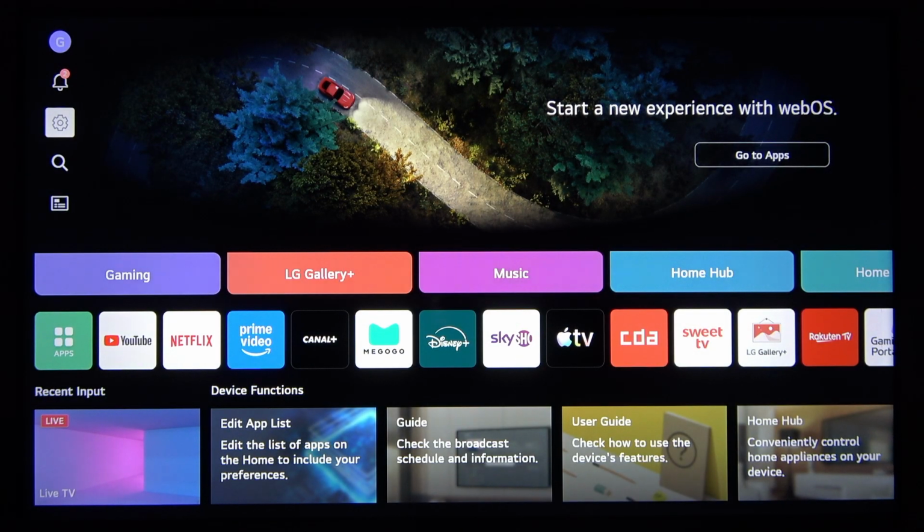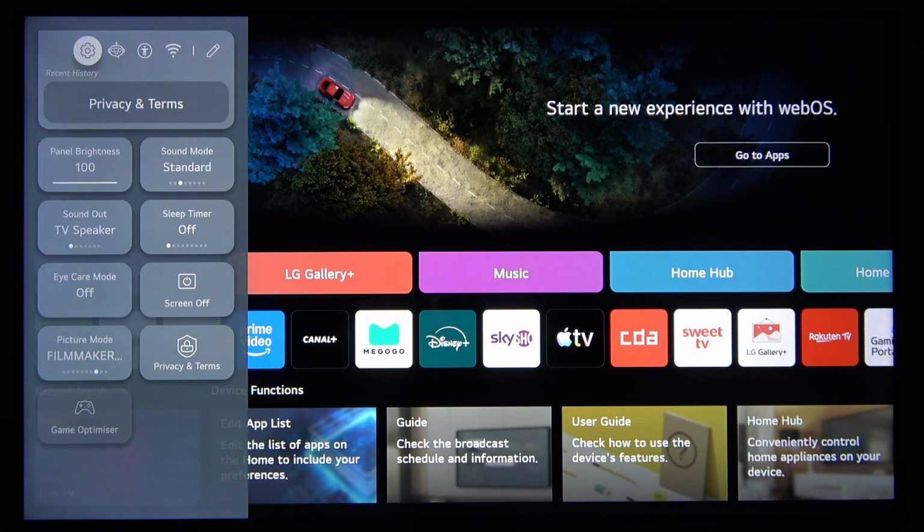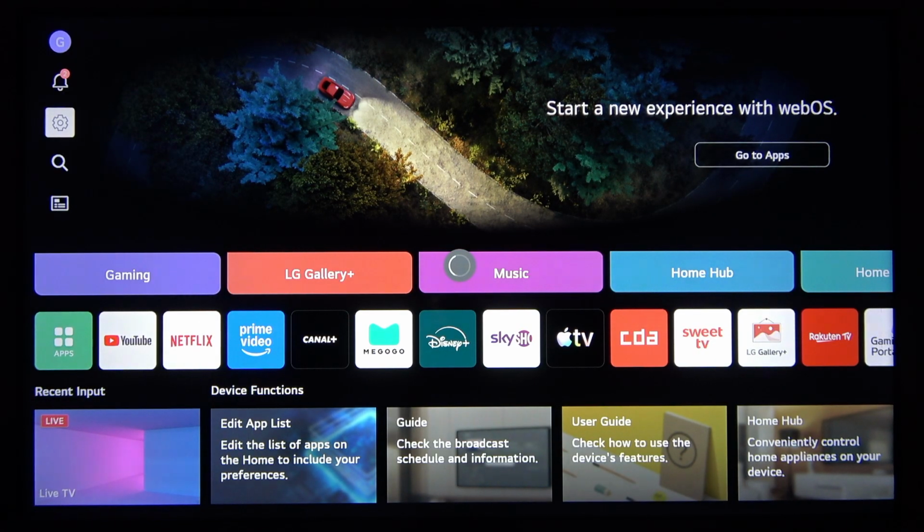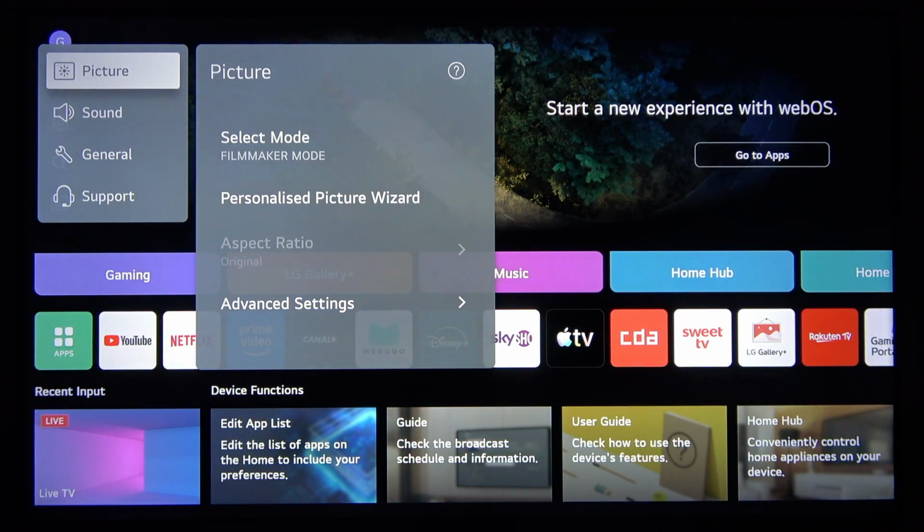First of all, select the gear icon on your home screen to open the quick settings menu, then select the gear icon once again to go to the all settings menu list. Alternatively, you can just hold down the gear button on your remote control.